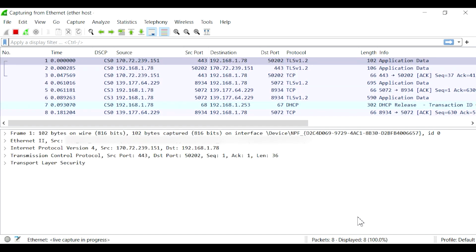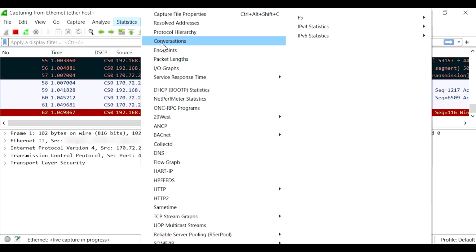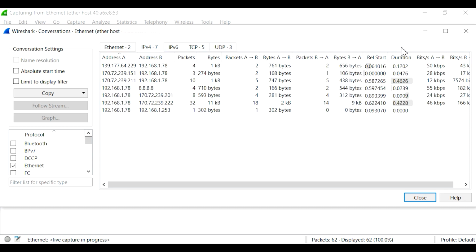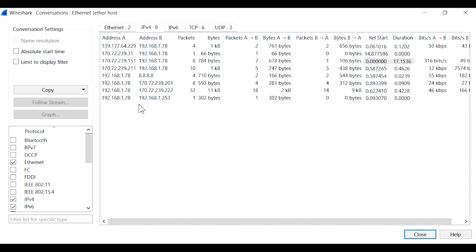Okay. So what I just did is I just did a delete of the phone from WebEx calling. And then what we want to do here is go under Conversations, go under IPv4, and then take a look at the conversations that are going to be occurring. The phone itself is going to be the .78 IP address, 192.168.1.78. So right now it's going through a factory reset.